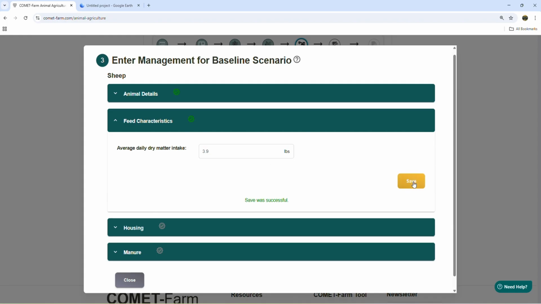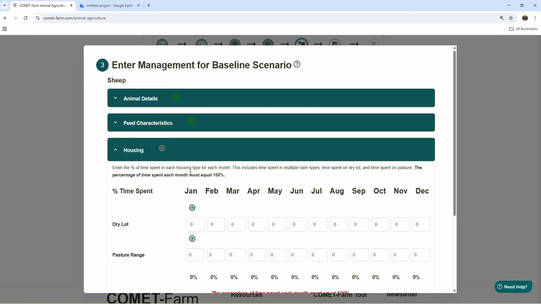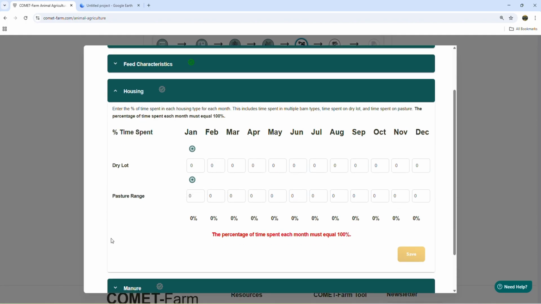Next, we're going to be looking at housing, and this chart is going to come up again with our dairy dry cows, but essentially what it's asking is where are your livestock spending their time? So across months, with the total being 100, where are my sheep spending time? And in this case, they are spending 100% of their time year-round on pasture range.